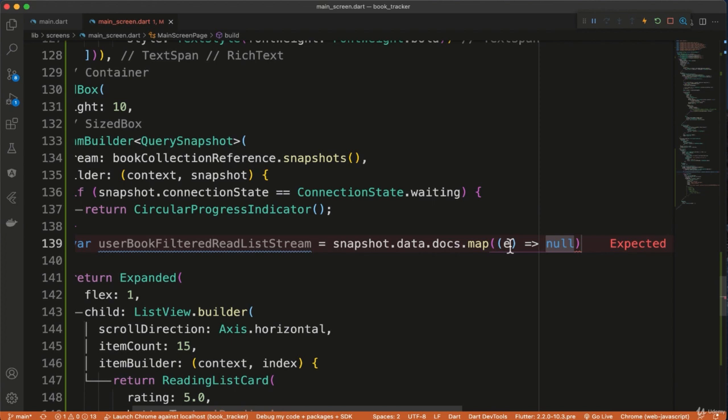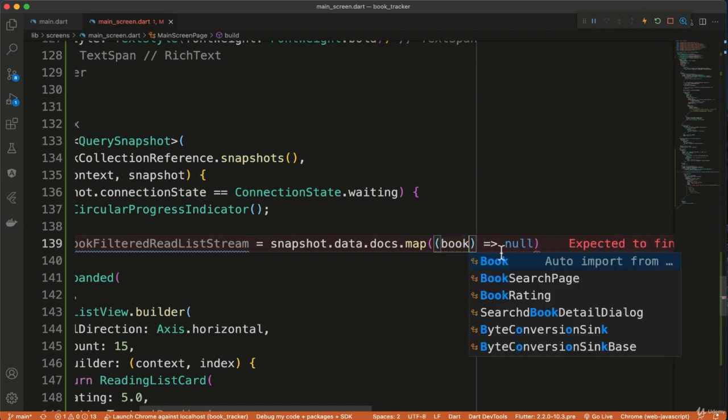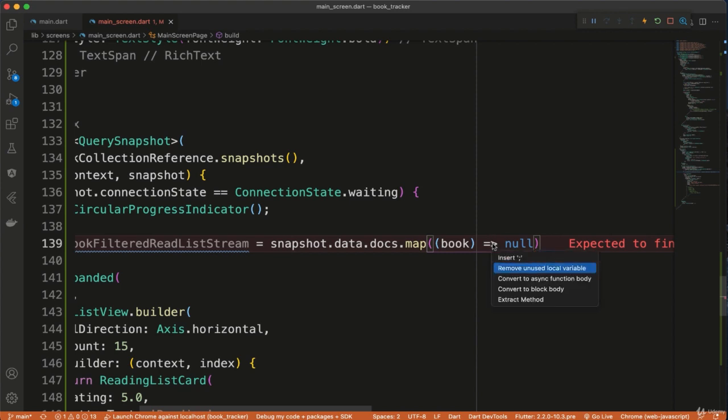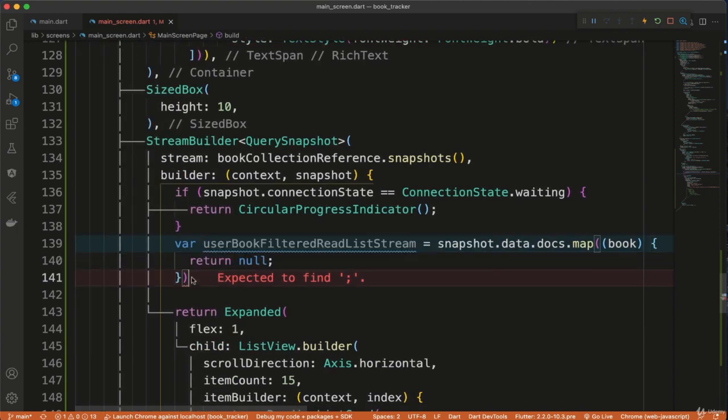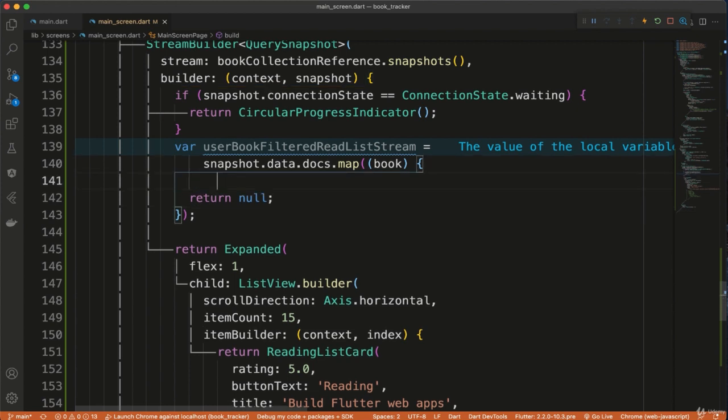So I'm going to just change a few things here. If you hover over, that E is a query document snapshot. Okay, let's change that to something that we understand, to book. Okay, and instead of this arrow function, I want to convert that to block body. Okay, life is good here, ladies and gentlemen, but it's not over yet. So now if you hover over, this book is a query document snapshot, okay, containing object. So we need to then actually return something. In fact, there is already a return. What is it that we're going to be returning? Well, we want to return a book, right? Dot from document.